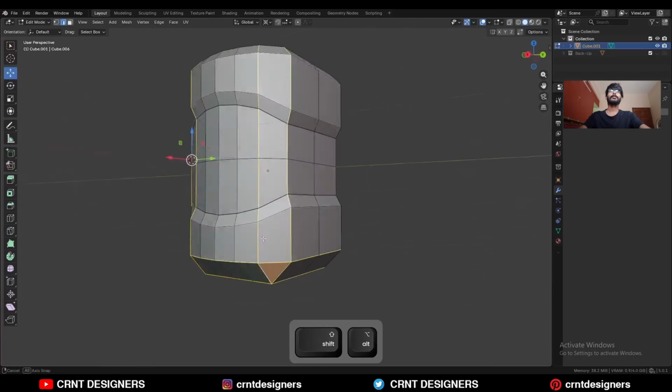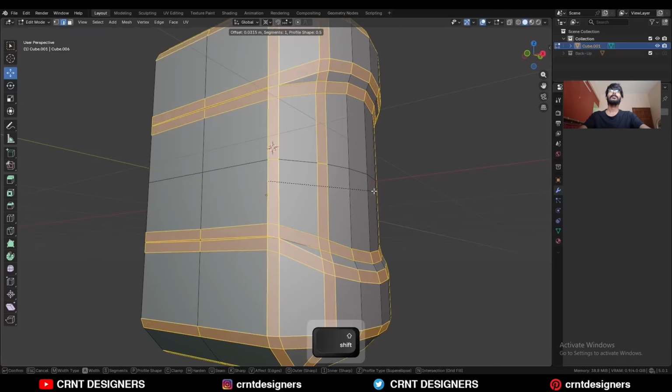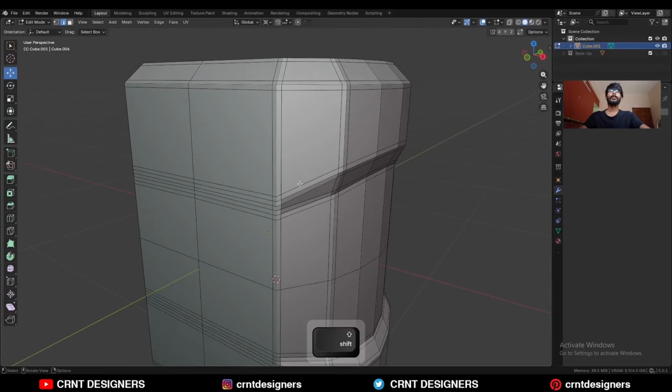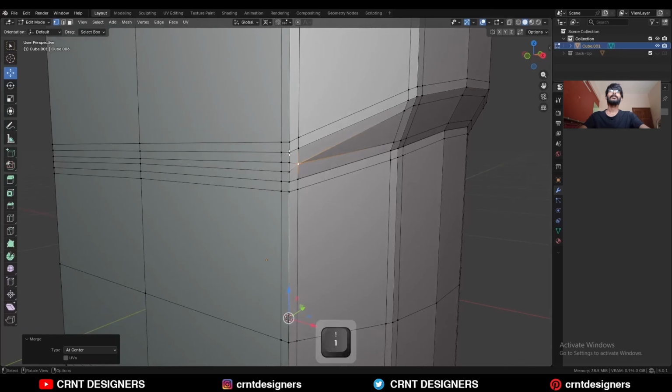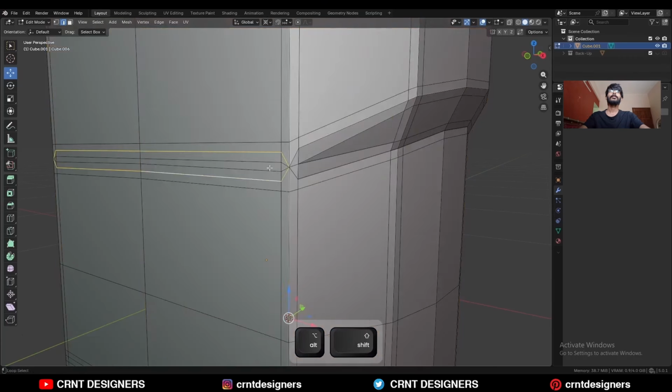Then select this edge loop and Ctrl B add bevel on them. Add a 2 segment bevel, shift factor should be 1 and give the proper bevel width. Then come here, select these vertices and merge at the center. Then select these vertices and merge at the center. And then take the symmetry and then dissolve these edges.